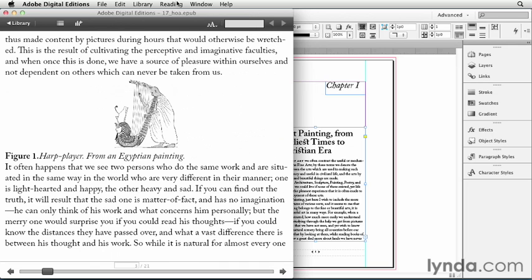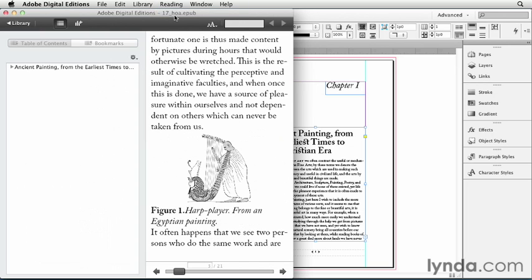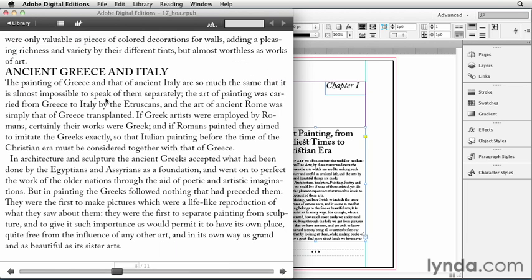If I want to jump to a specific section in the EPUB, I'll open the navigation panel from the reading menu. In this case, I only exported one chapter of my document. Here, I'll open this little twirly triangle, and we can see the various sections that are inside this chapter. Jump to ancient Greece and Italy, you can see it takes me right there.